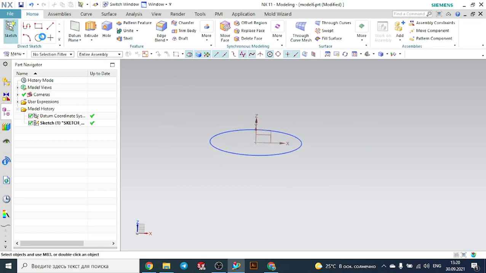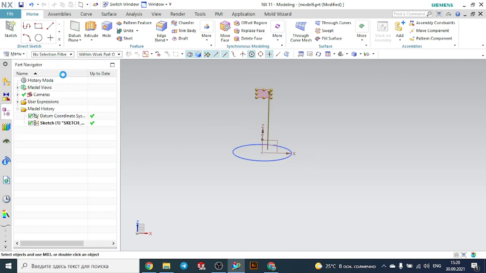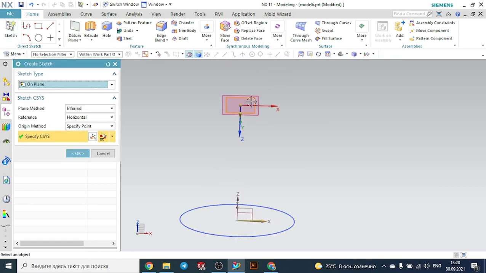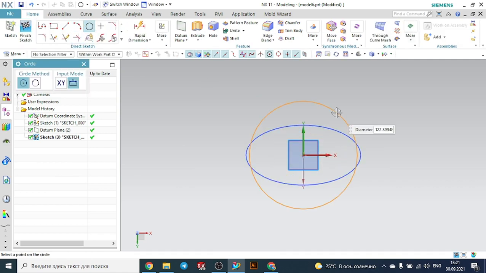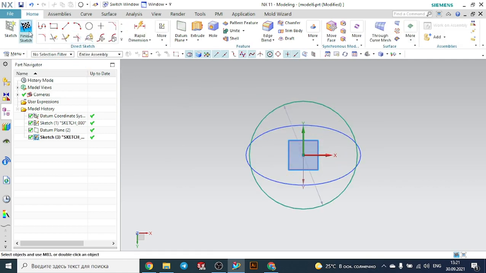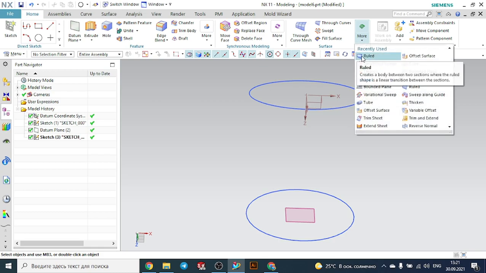So create the datum plane at a distance and the reverse direction, and draw the circle on this datum plane. You see, I am always using two cross sections for the ruled because it is the rule for this kind of surface creation. We have to always use two cross sections. Select the ruled.